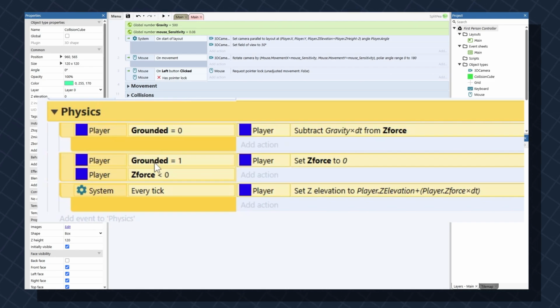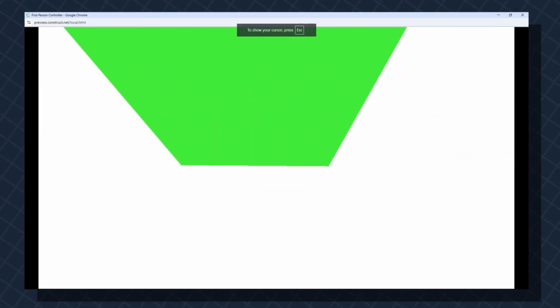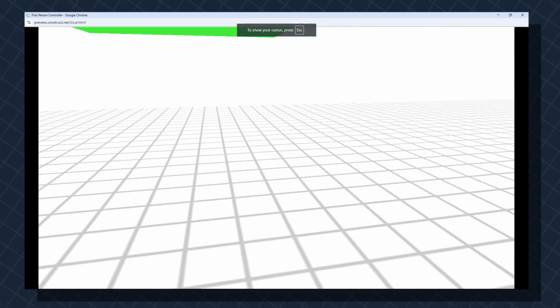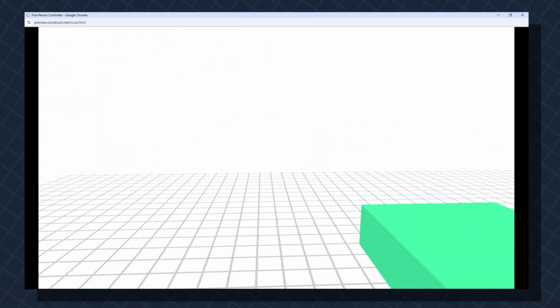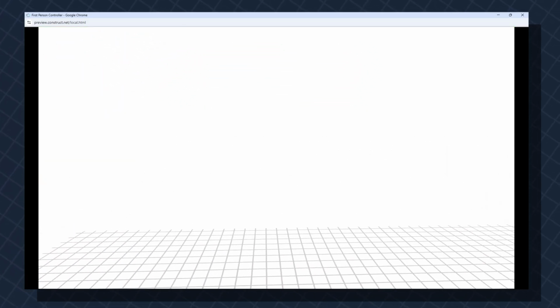Then every tick, you're going to set the Z elevation to the player's current Z elevation plus Z-force times delta time. This will mean that it will apply the momentum from the Z-force to the player every frame. Now if you place a collision cube above the player and load into the project, you should be able to jump around and hit the bottom and tops of blocks. You should be able to jump on top of them and platform between them.